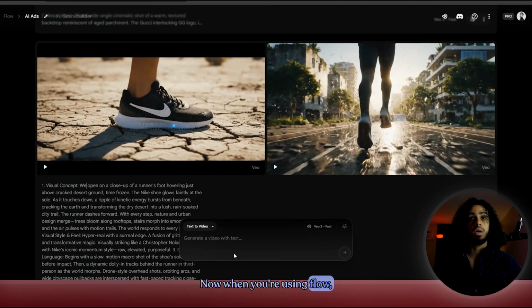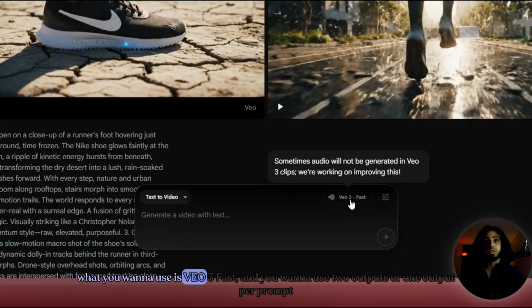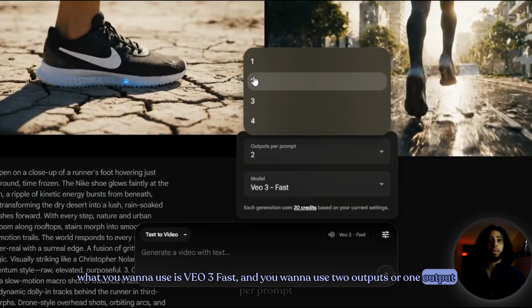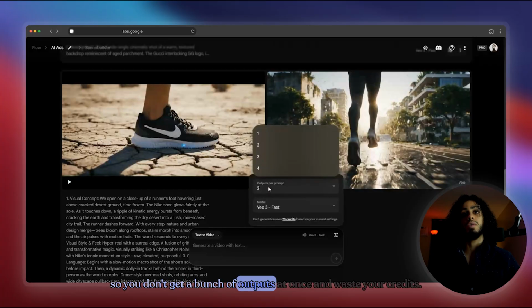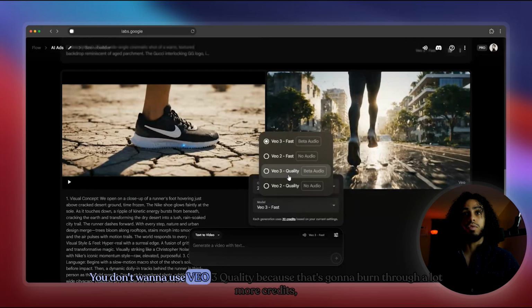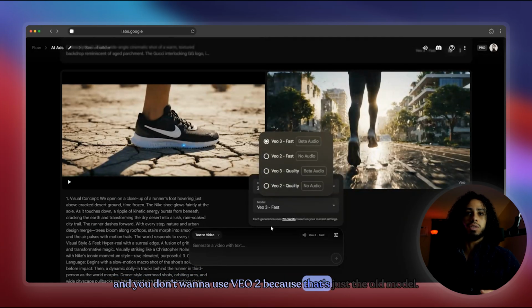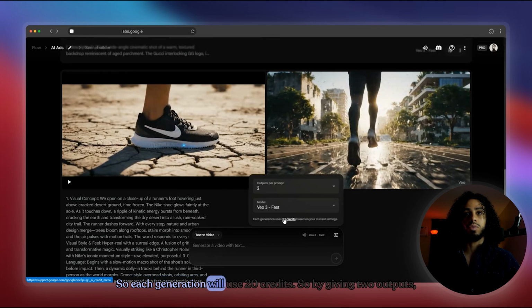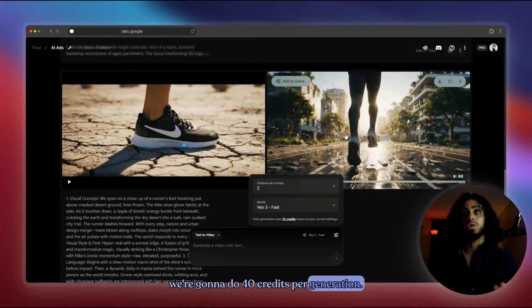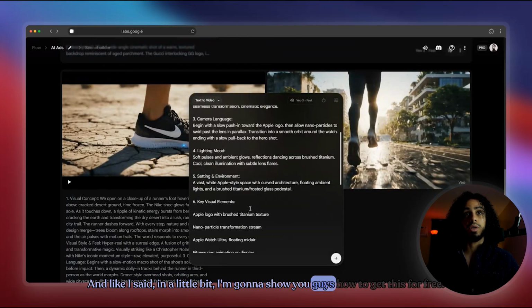Now, when you're using Flow, what you want to use is VEO3 fast, and you want to use 2 outputs or 1 output per prompt so you don't get a bunch of outputs at once and waste your credits. You also want to use VEO3 fast with the beta audio. You don't want to use VEO3 quality because that's going to burn through a lot more credits, and you don't want to use VEO2 because that's just the old model. So each generation will use 20 credits. So by giving 2 outputs, we're going to do 40 credits per generation. And like I said, in a little bit, I'm going to show you guys how to get this for free.